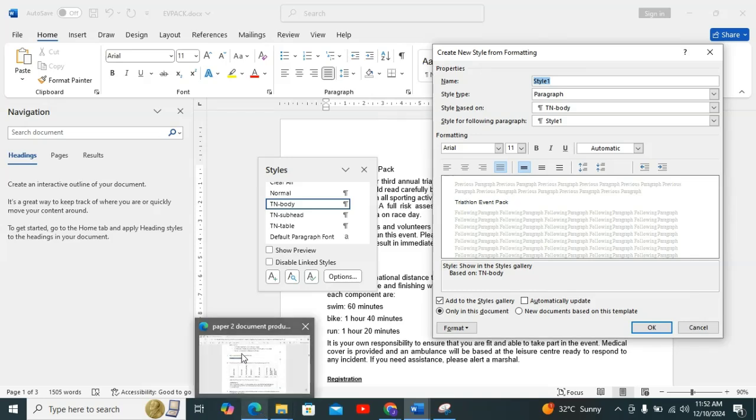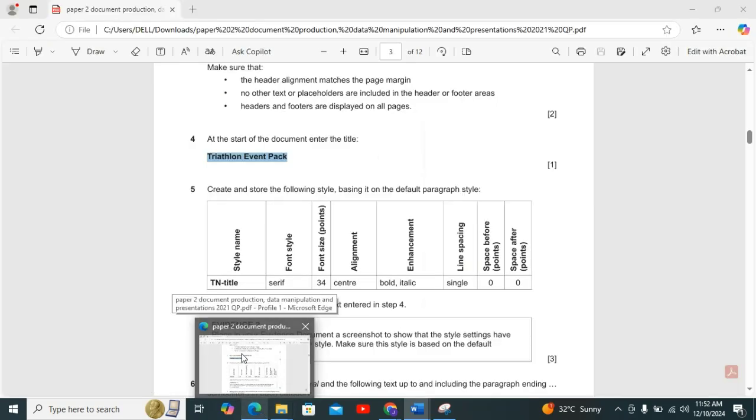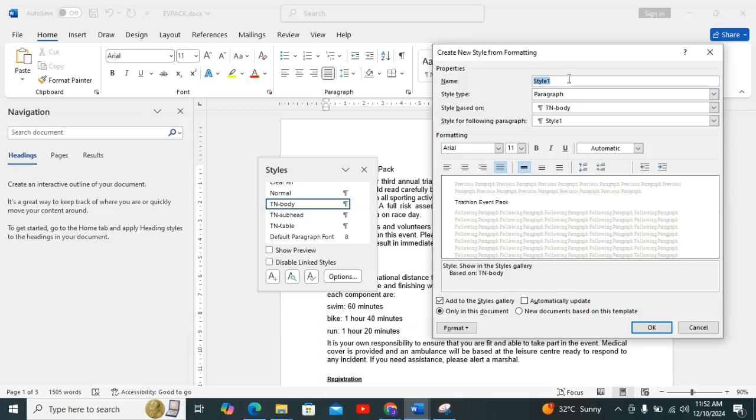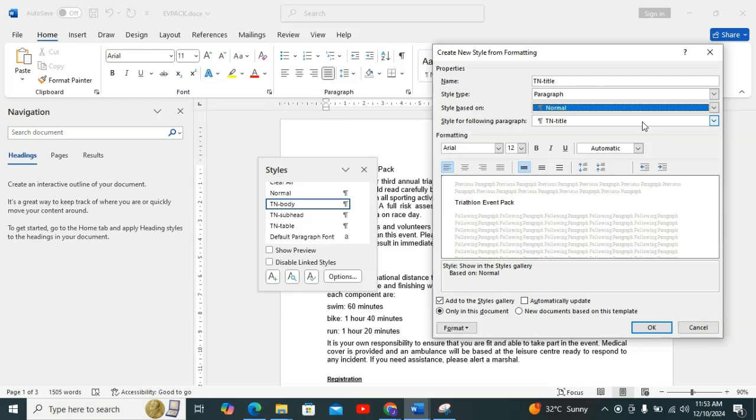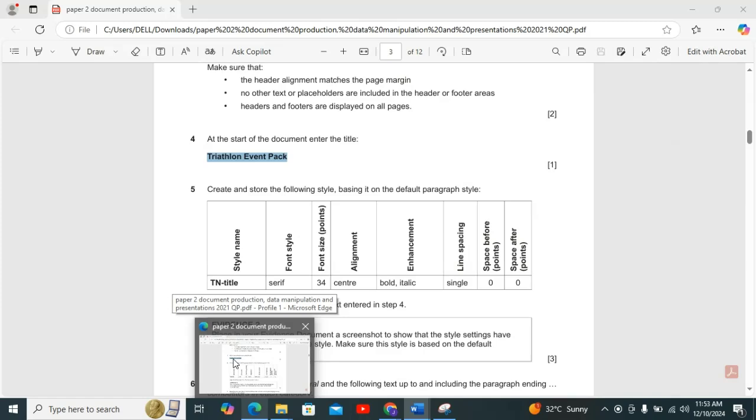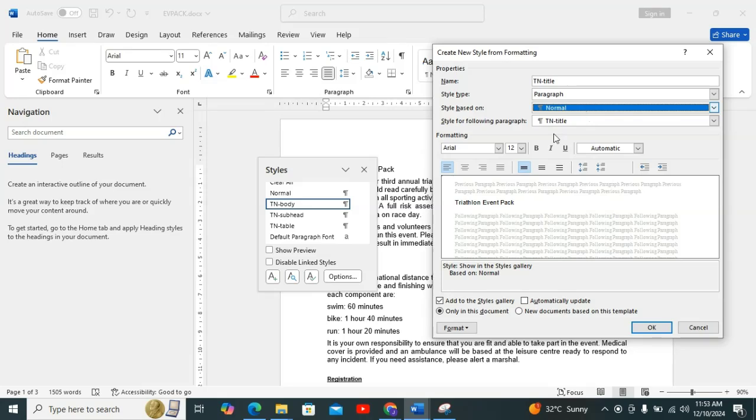So firstly, let's check what the style title is, TN title. So we come here and say style name is TN space small letter title. Okay, and then style based on what? TN body, the default, let's make it normal. Okay, normal for the style. And then the next thing we're going to be checking is the font, that font style should be serif. So what is the serif font style? Normally when you see this, always use Times New Roman, and that's it.